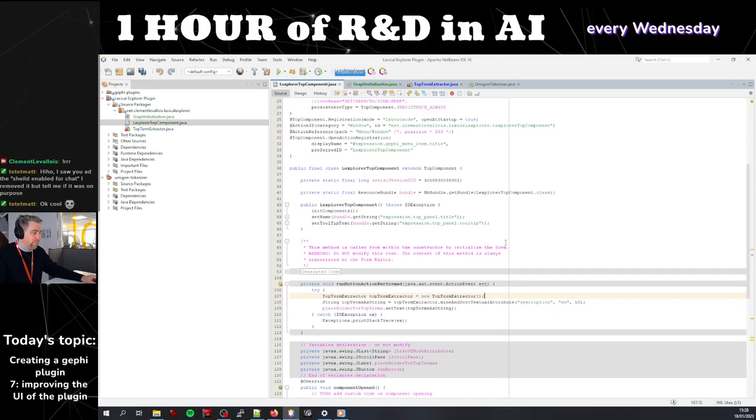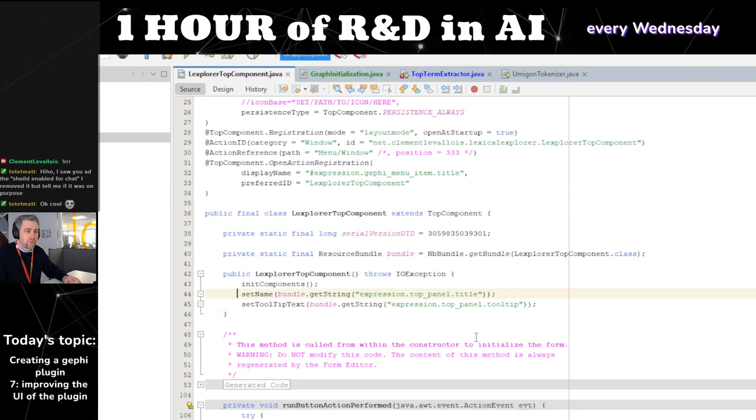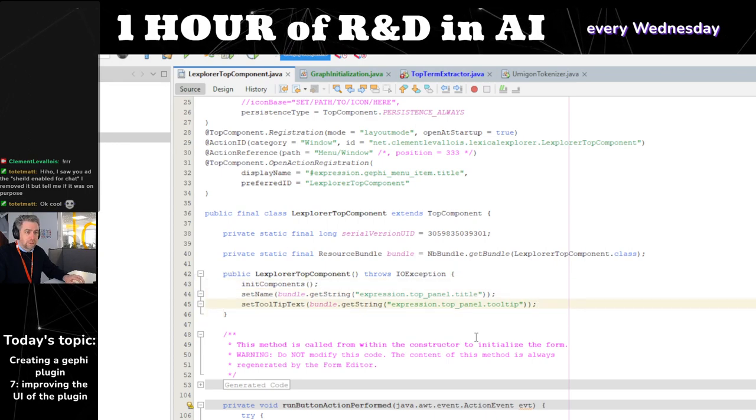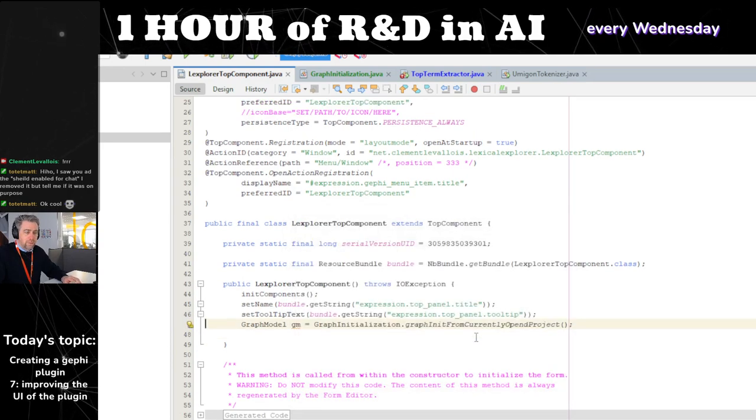So I'm going to cut this and paste it there, in the constructor of the top component. So basically the graph is created when the plugin is instantiated. I hope there is no issue with the chronological order in which things should happen, but I'm pretty confident it's going to be okay.